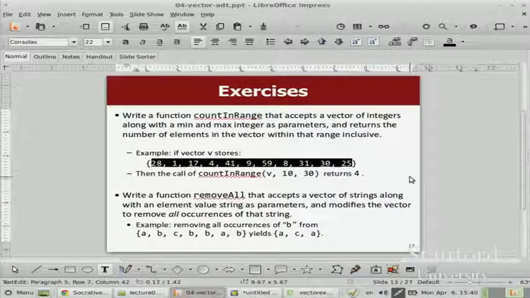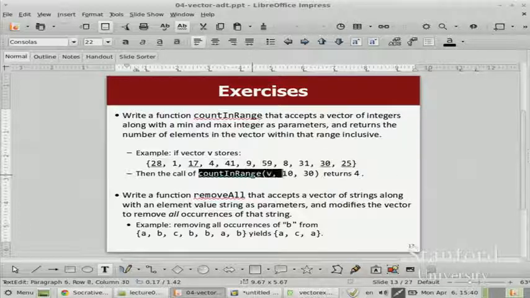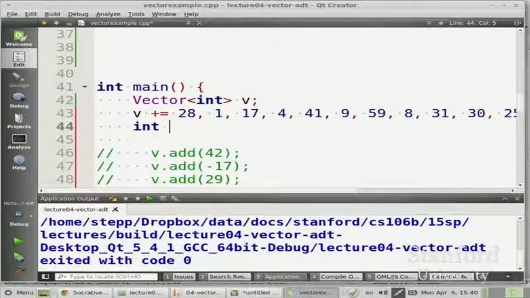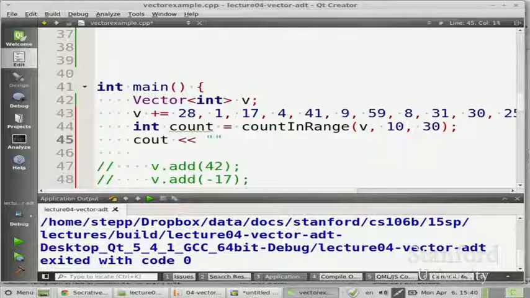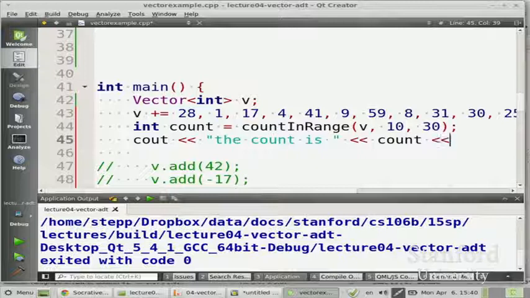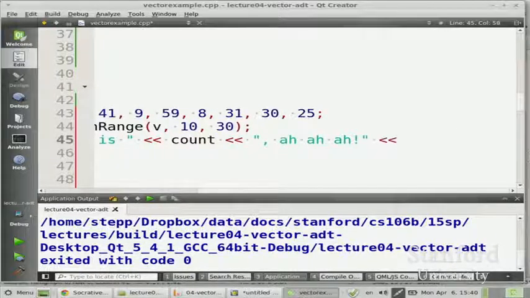Let's just recreate this example call from the slide. We'd probably want to test it with other calls later, but let's just start with this one. If I want to do count in range v from 10 to 30, I'd like that to return 4. So I'll say int count equals that, and then I'll say cout, the count is count.